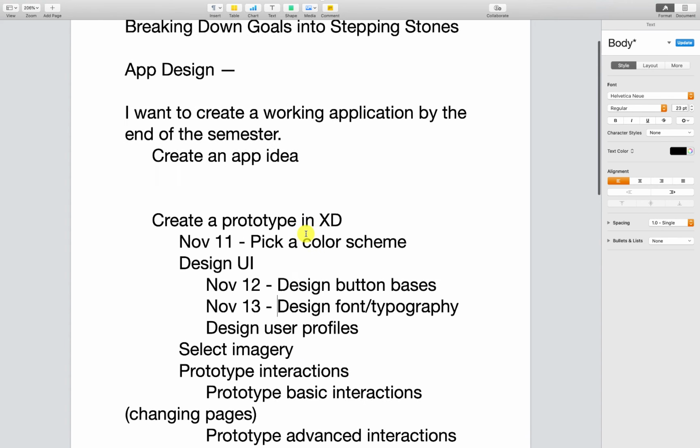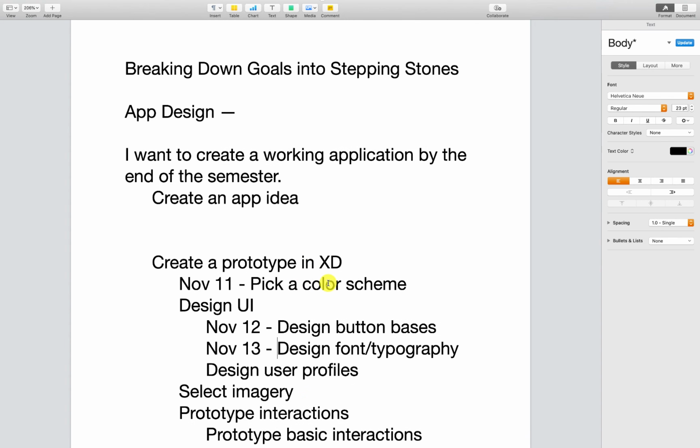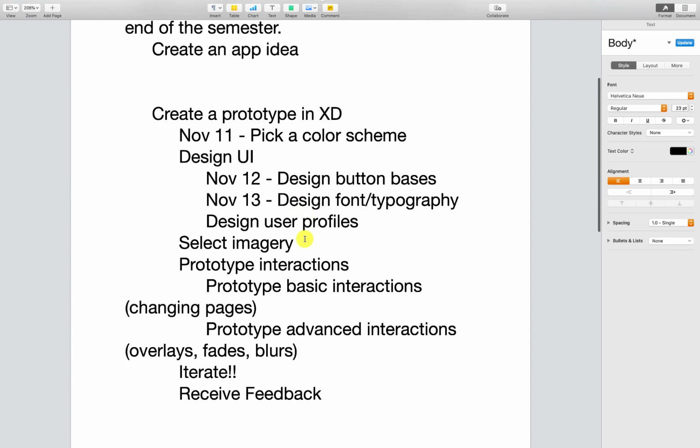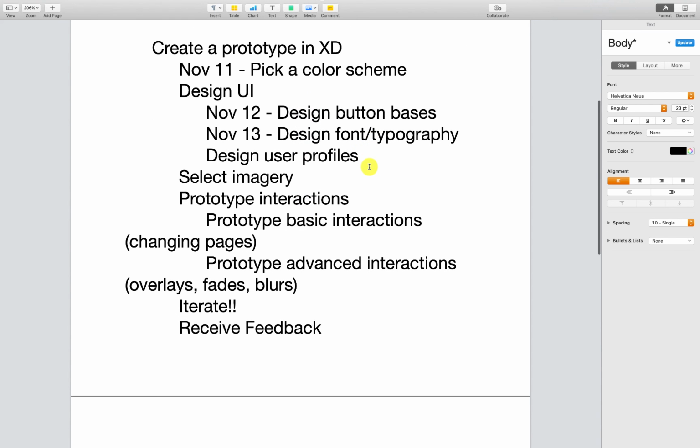So what I want you to do is take those 3 big, actionable, quantifiable ideas, right? I want to create a working application by the end of the semester, and break it down into these smaller chunks until you get to that hour mark. That's really important, that you hit that hour mark so it doesn't feel too overwhelming and you can actually finish one of these whenever you have a free hour or some free time.